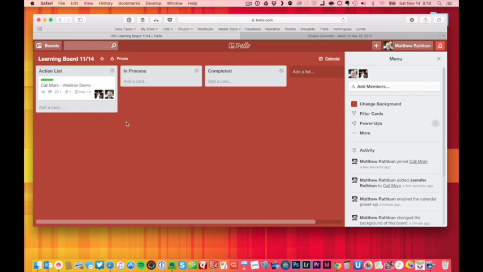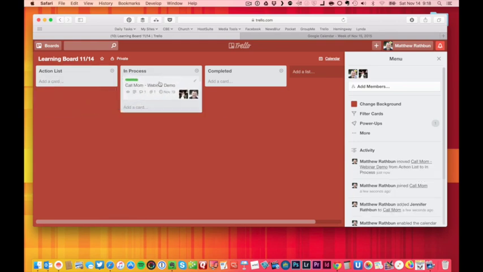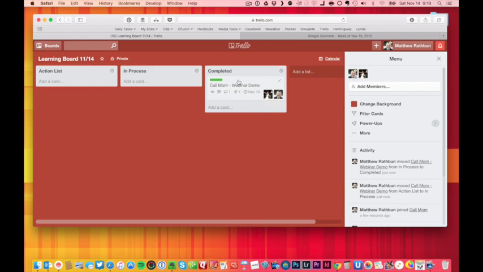assigned it to her. So when Jennifer goes and logs into her Trello account, which is again free for her, she can say, all right, I got this. And she can simply drag and release it to in process. And now both of us looking upon this board will see what the status is of that particular card, that assignment or task under in process. And then when it's done, we move it over to done.